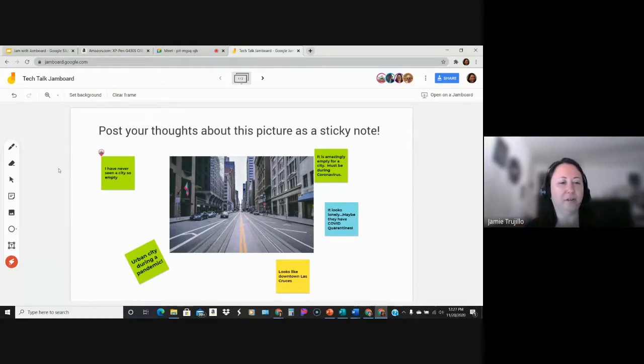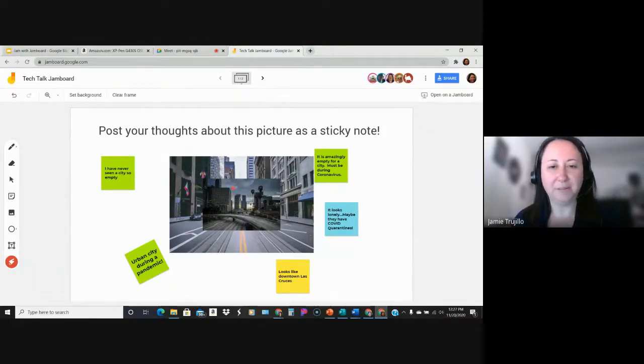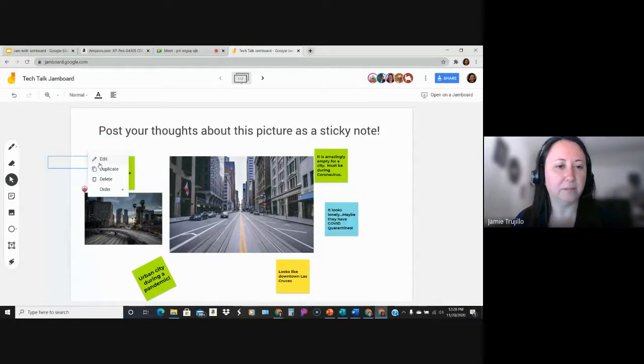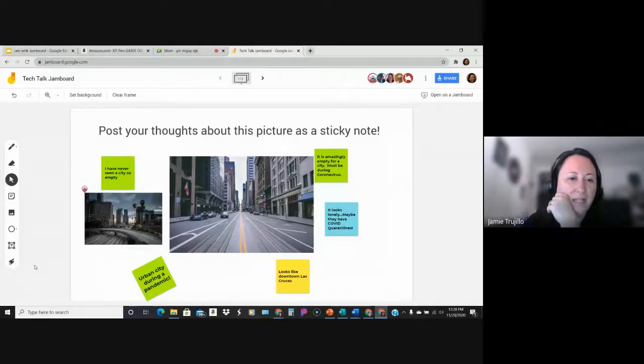So let's see who's brave enough to write in the text box. You don't have to put your name on there if you don't want to. Oh, look, it looks like Kristen added another image. Kristen moved that too. Whoops, I'm in the laser feature, and then I put a text box. I'm going to delete that text box. There we go. I like that picture. There's palm trees in that one. That must be a Florida city.